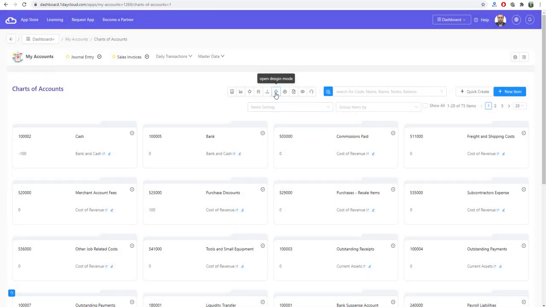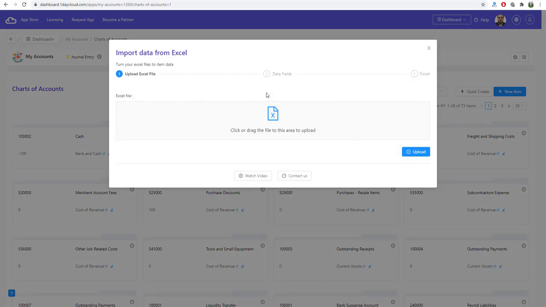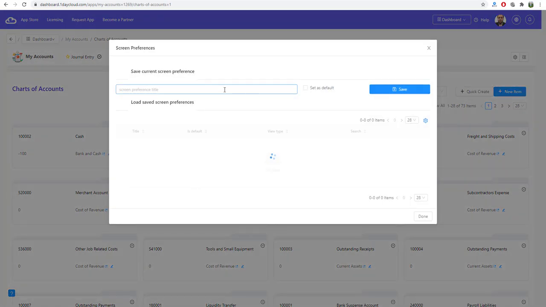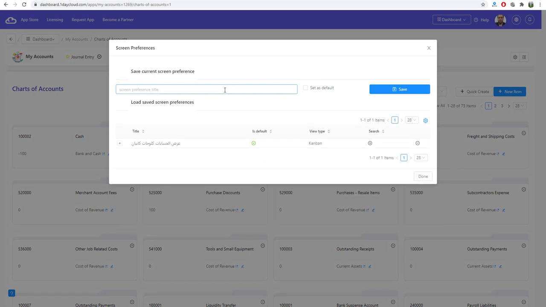We have the Smart Designer here that we talked about before to change the screen design. And we have here the import from Excel file. If you have already your data in Excel file, you can import it from here to the screen. Here we can see the archived items, or we can display all of them active and archived. Here we have the screen preference or screen favorites.